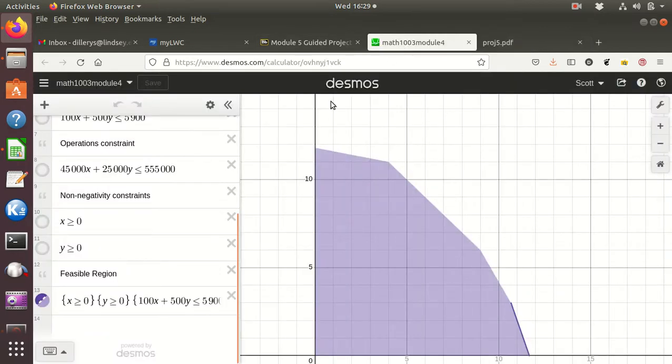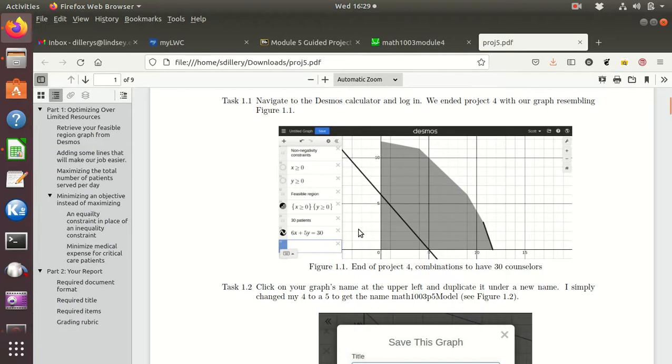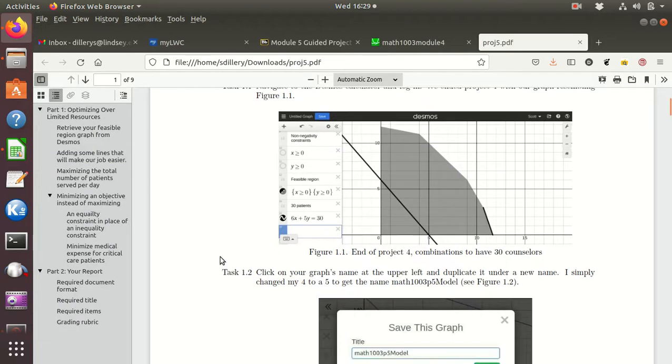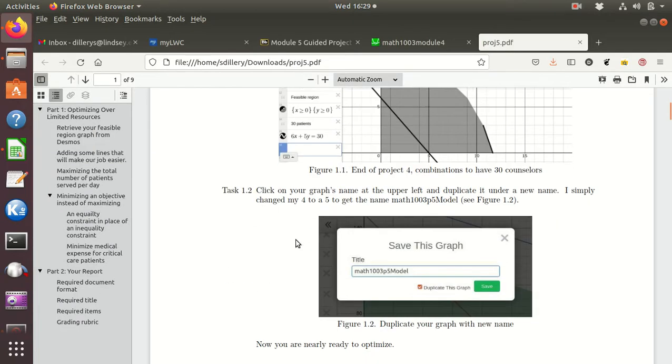So there I have it. I'm ready to go with this. There's my feasible region, and so I can save this. I guess when I first did this, I had saved it as Math 103 Project 4 model, and so I just changed it to 5.